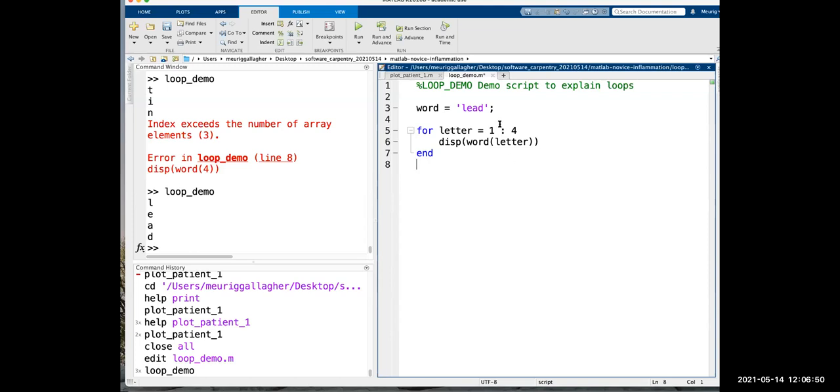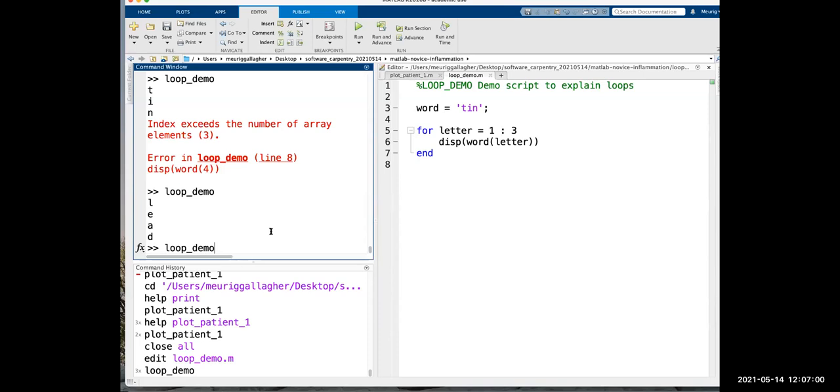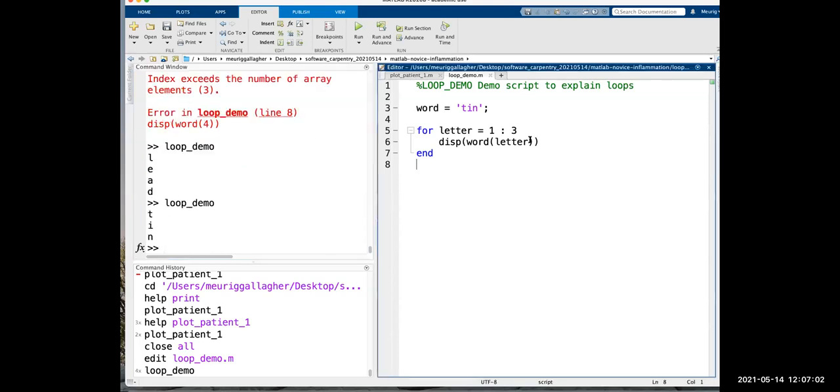So we've slightly improved it. If we do our word as tin again, then this is still going to break because we're going 1 to 4. But if we change the 3 and we run loop demo, then it's going to display tin. So we're slightly better, but we're still having to worry about changing things in our code for our different words. But we can actually do things that are better.